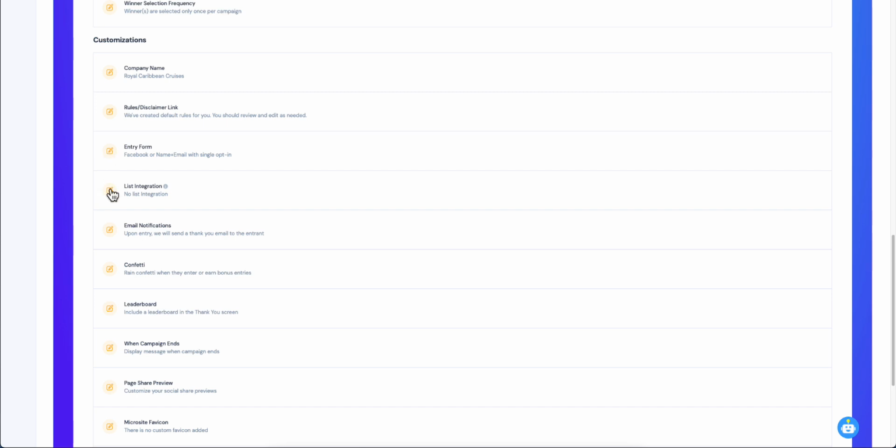List integration. You can integrate the campaign with your CRM or your email service provider like MailChimp, for example. Just hover over this and select whatever the provider is, and then you'll be able to select which list within that service you want all of these new entries, these new signups to be dropped into.